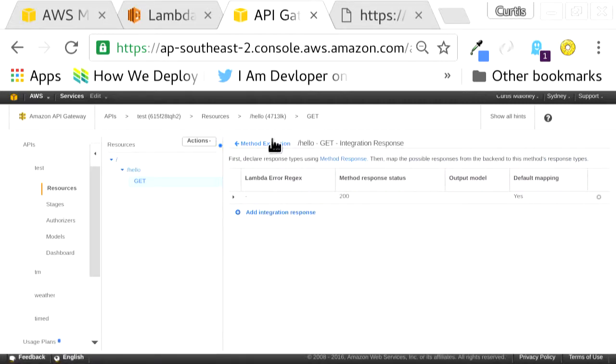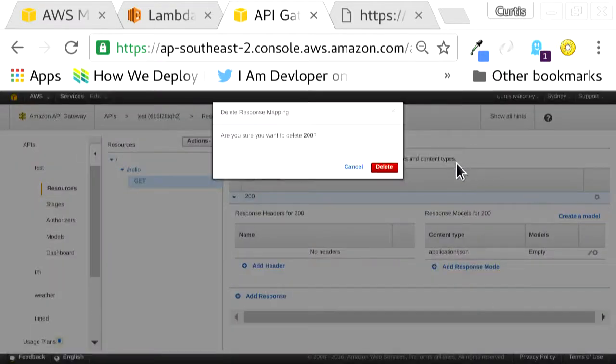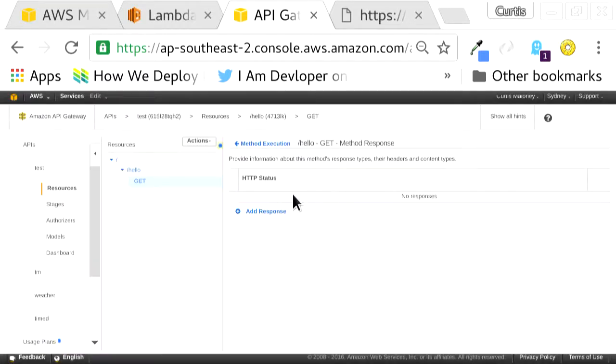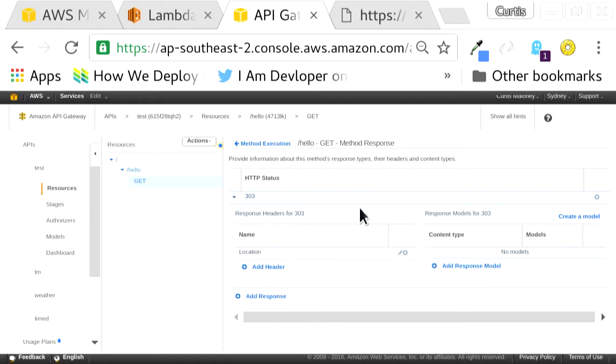In our method response, first we have to delete the old one, because you cannot change the status code without deleting and creating a new one. I'm going to add a 303. You can't hit enter, you have to hit the tick. I'm going to add a header, which is location. Okay.